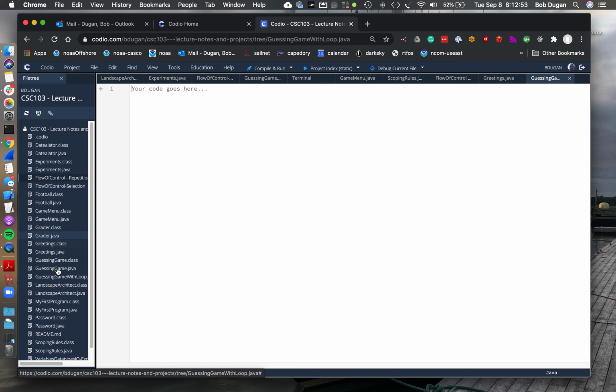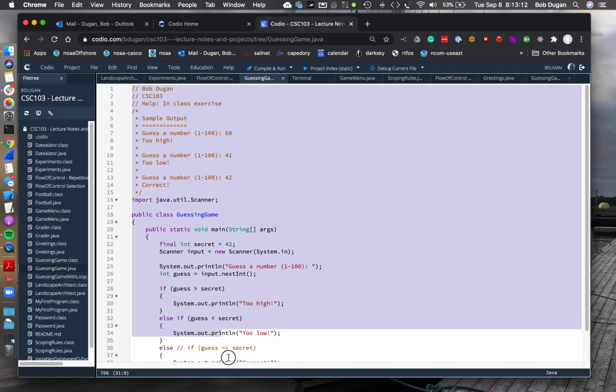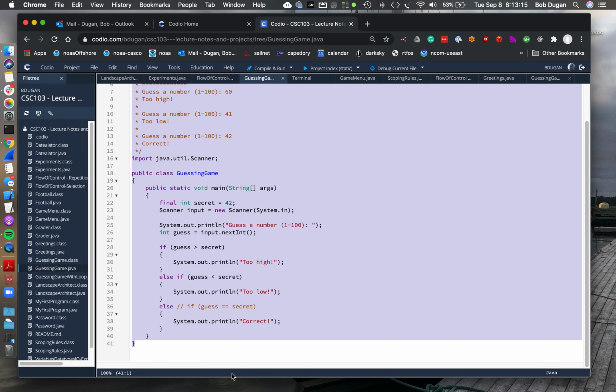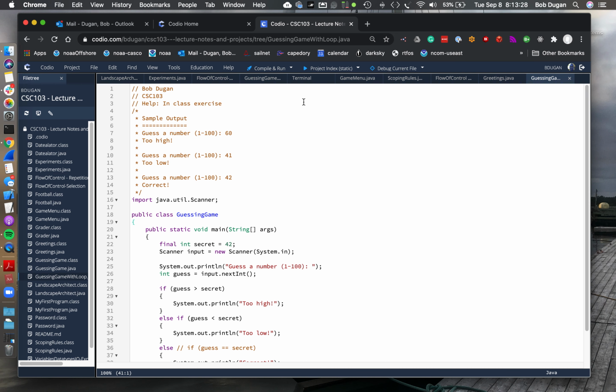Let's see, there's the guessing game Java program. All right, remember this? A little bit earlier, we had guess a number 1 to 100, and it's too high, too low, correct, okay? But I'd like to modify this so that we just keep guessing and guessing until we end up with the correct number. That's the idea of this program. So, all right, guessing game with loop.